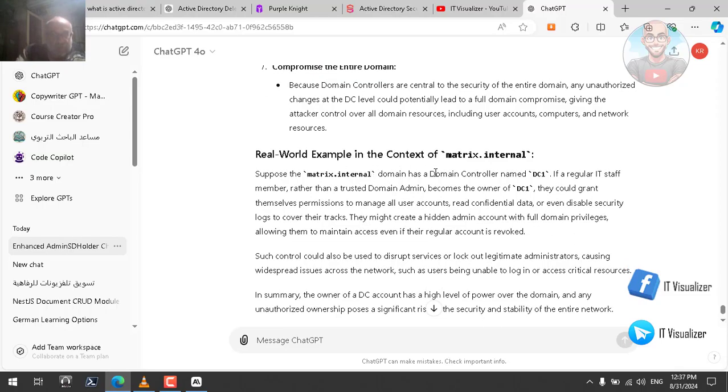Suppose we have matrix.internal and we have domain controller DC1. If a regular IT staff member rather than a trusted domain admin becomes the owner of the DC, they could grant themselves permissions to manage all user accounts, read confidential data, and even disable security logs to cover their tracks. Oh, he can even disable the logging of Windows security events. Okay, so I think this can be done.